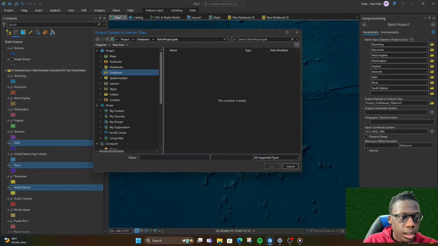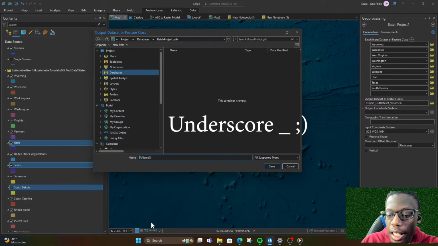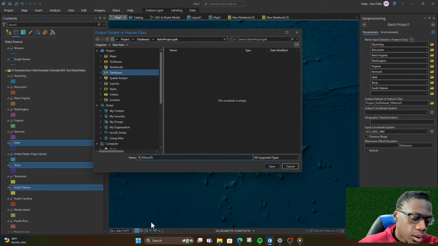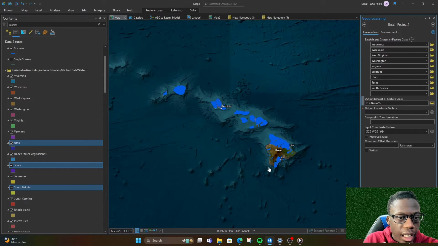So what we can do is type percent sign, name, and then percent sign. If you were to leave it like this, you would actually get an error because you're starting off with a percent sign. So what we want to do here is maybe put a dash and then put P, which just represents project for our purposes. Then we can save that.